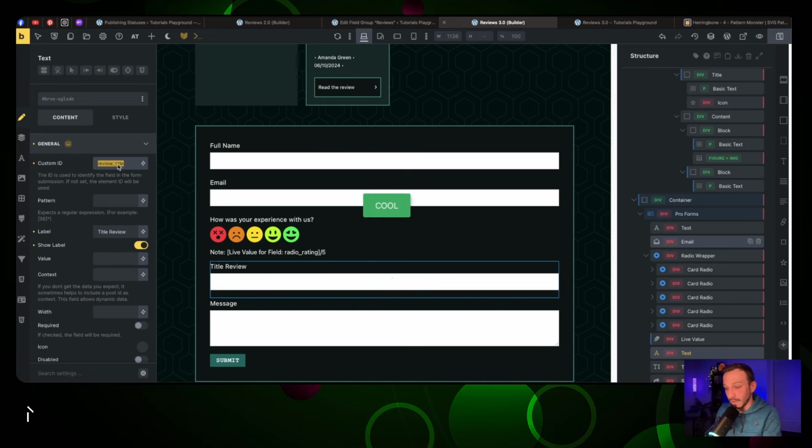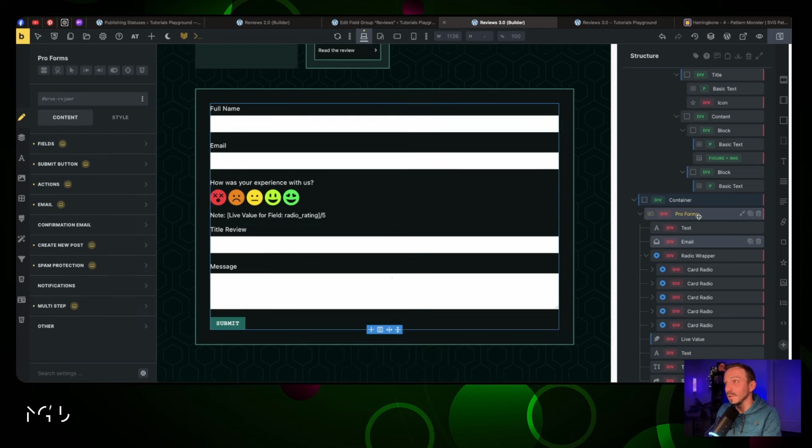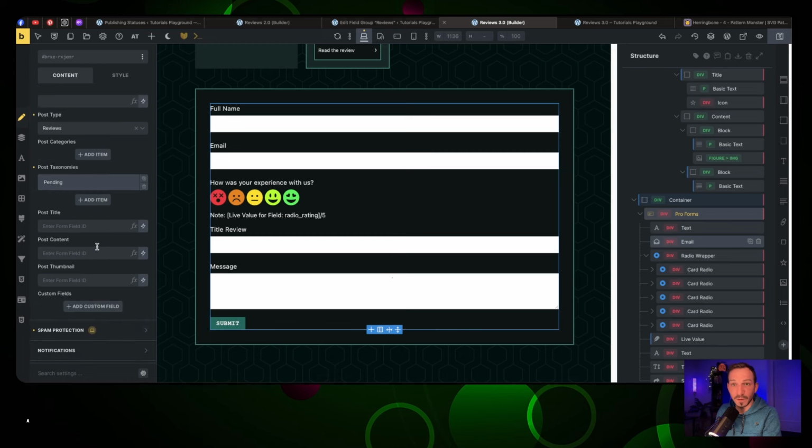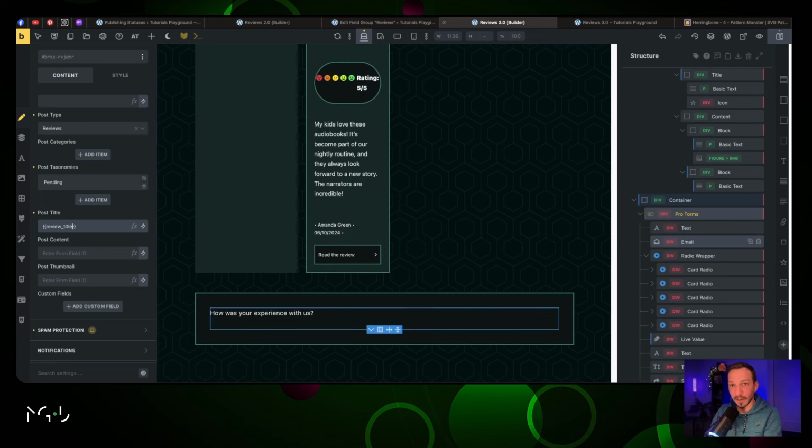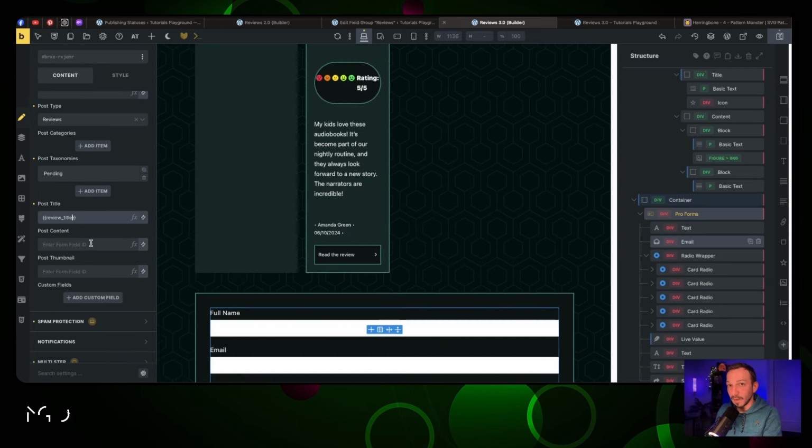And so now that we have this, we can already copy it directly, go to Proform, go to create a new post, go back to where you were. So the post title will be this one. So we need to put these two curly brackets and we're going to put review title. The post content will be the message. So that's pretty straightforward. Okay.